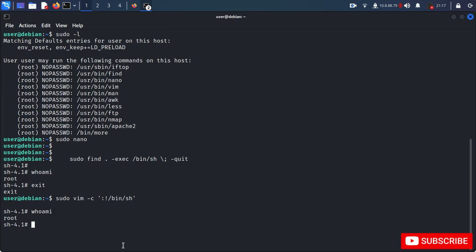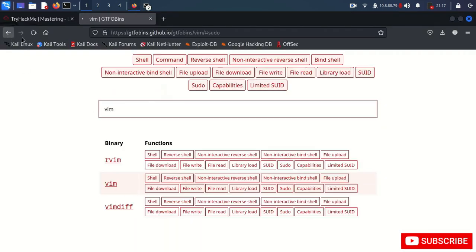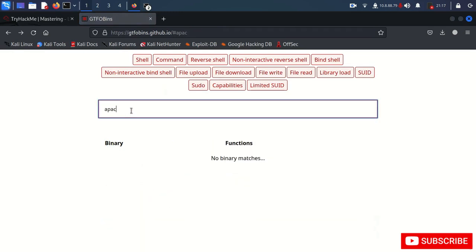And also make note, not all binaries are available in GTFOBins. For example, if you see this list, there is Apache2, but if I search for it on GTFOBins, Apache2, it says no binaries match. So not all binaries are available in GTFOBins, so keep that in mind. So this is all about this video.